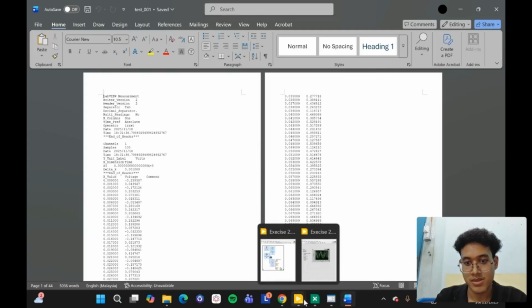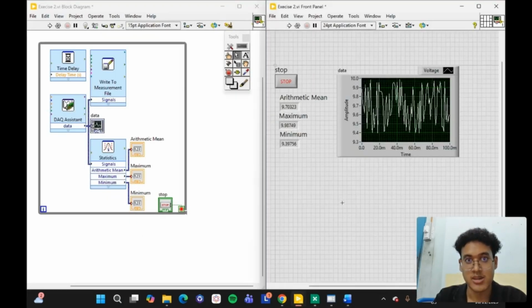So we go back here. Alright, so I think that if this was a real-time system, the DAQ system would be reading live data from a sensor measuring vibration, temperature, or flow. So the statistic VI constantly analyzes the stream. For example, an engineer might set an alert if the maximum temperature reading exceeds a safe limit. The write to measurement file function creates the official logbook. Engineers use this log to track machine health over weeks or months to predict when maintenance is needed.